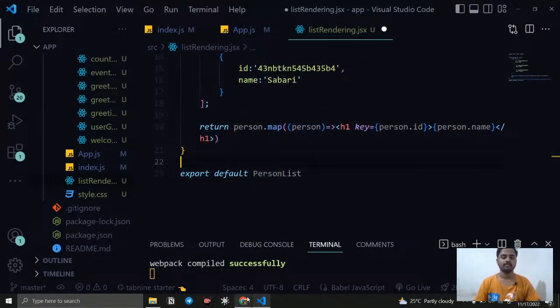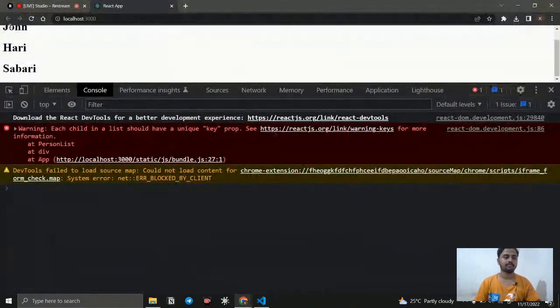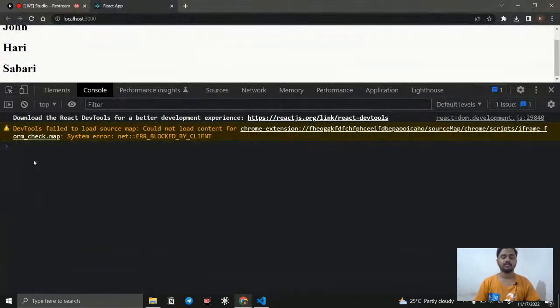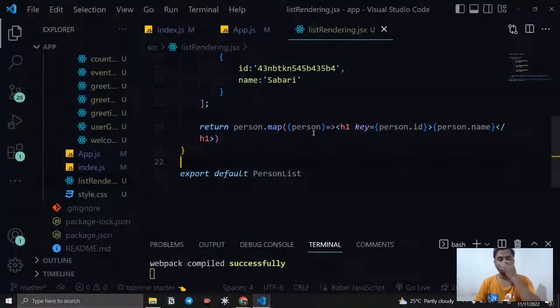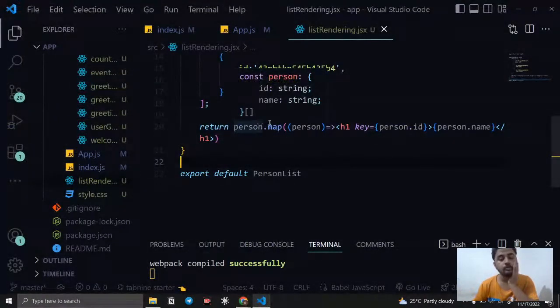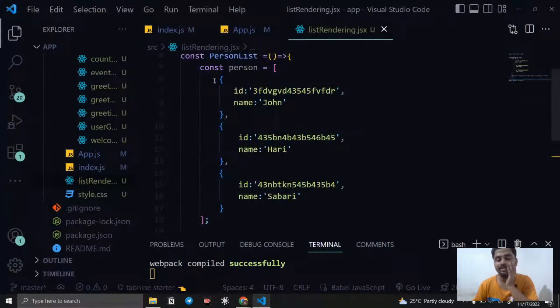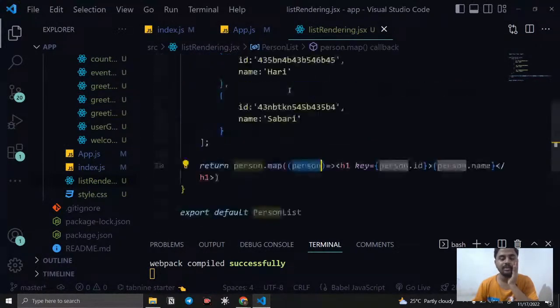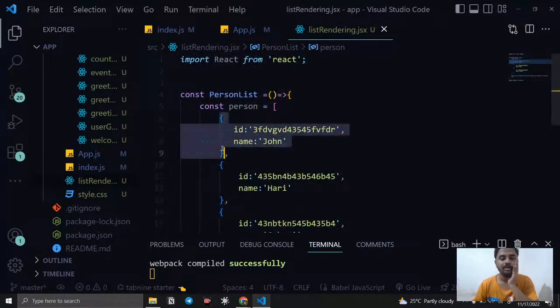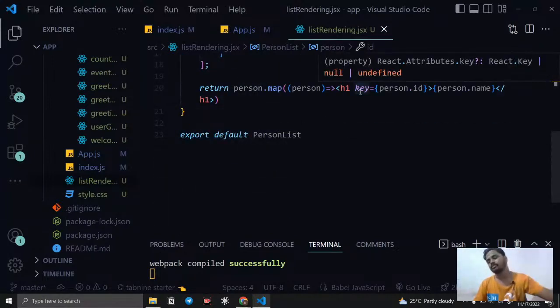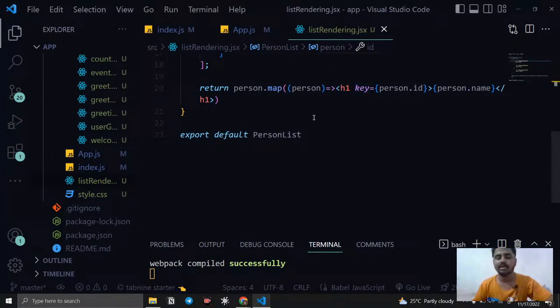Once it is done, we will go here and refresh it. Now you cannot see the error, but you can see all the names have been rendered. So what is happening here? The map method is used to map through each and every element inside an array. Here, if I say person, the first time it is going to be the first person. Person.id is the unique id that we gave for the key. The key is used to get rid of that error, so we want to give a unique id for that.